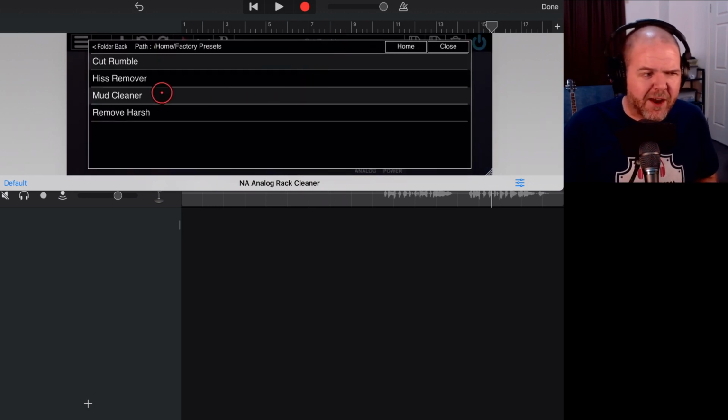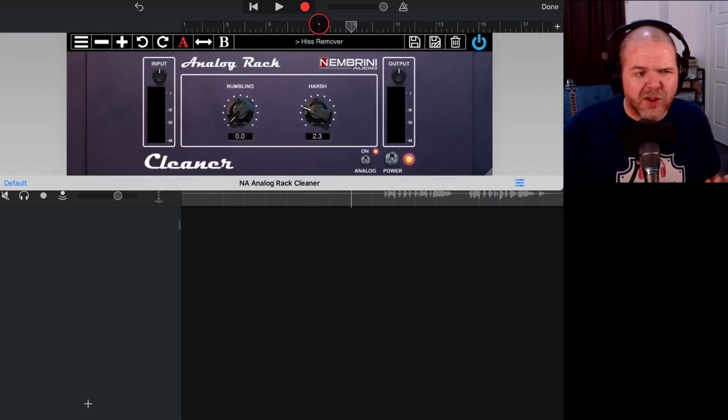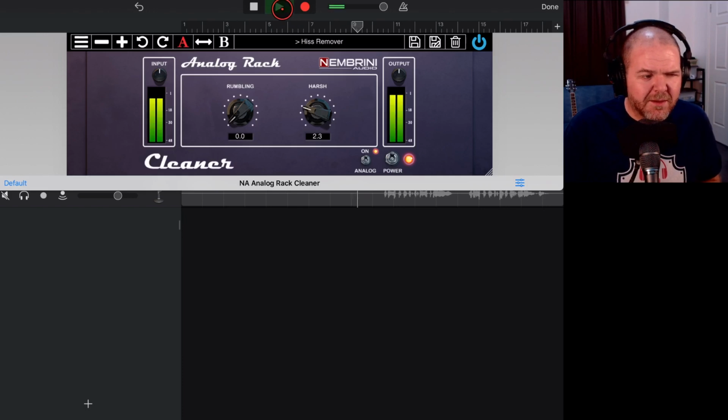What else have we got here under factory presets? We've got a hiss remover. Well, there's not really much hiss in this one, so it's not going to do a lot. Let's just hit play. Again, if we pump it up. Again, it's just removing some of that top end. It's just a quick and easy way to do that.